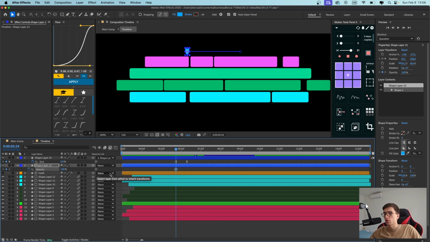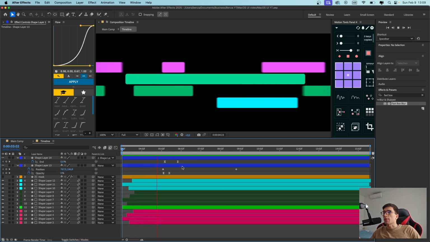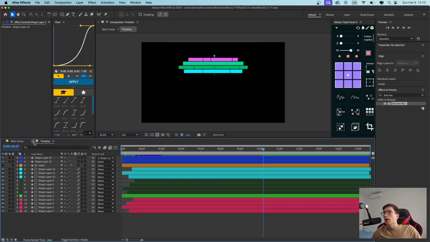So set a keyframe for the opacity, move it forward, and set it back to 0, and easy ease the keyframes again. So this is how the animation turned out in the end. And now that we're done, we can go back to our main composition.